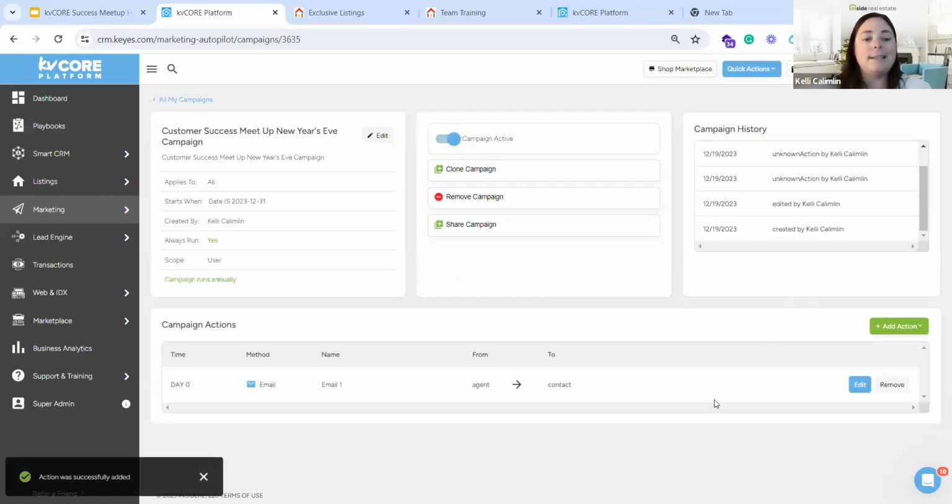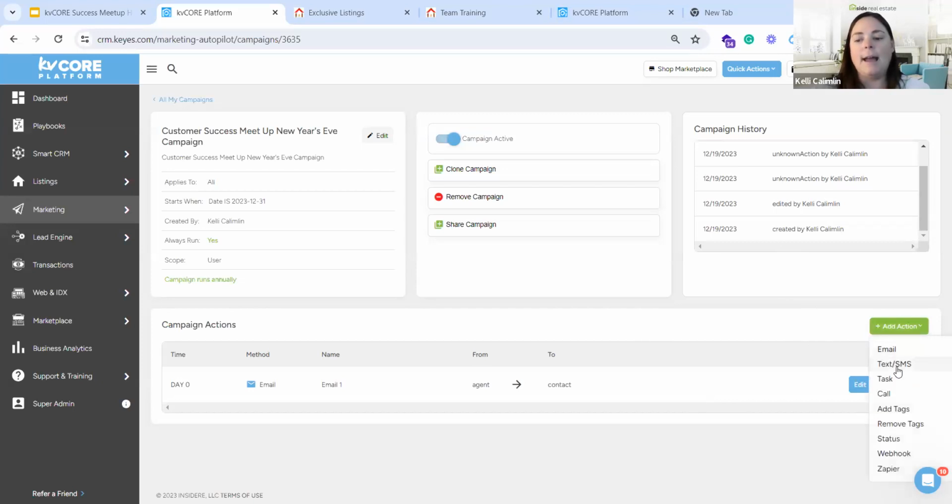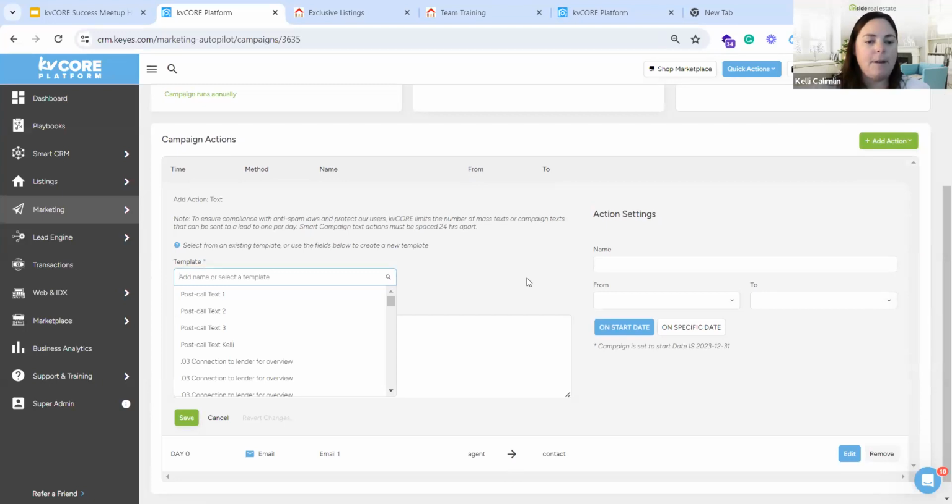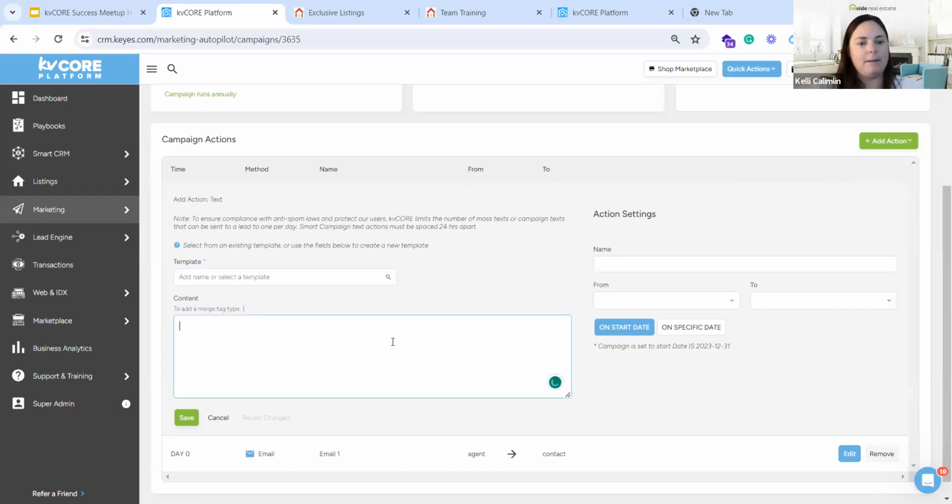Now, maybe I want to send a text the day after wishing a happy new year too. I can add an action. I can send a text message here. If I want to use a template, I can. Let me see if I have a New Year's template. I don't see one here, so I can go ahead and put in my own.